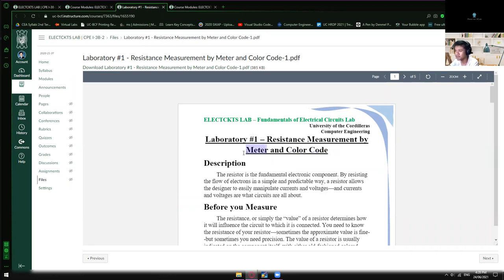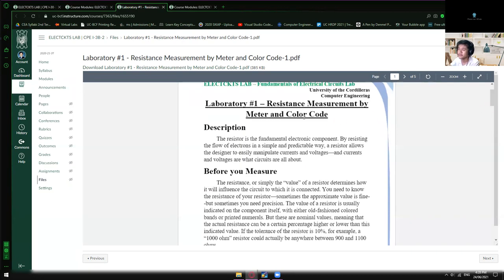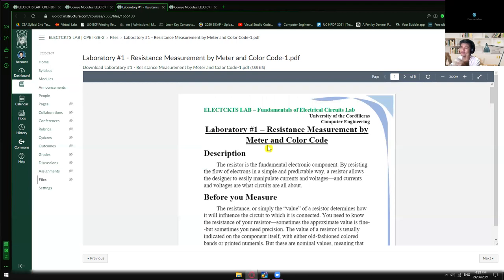If you have a meter or a VOM, volt-ohm meter, then you can buy some resistors in an electronic shop and start measuring the resistance value. But since that's quite risky, and there's no nearby electronic shop where you can buy a VOM and a resistor, then just use this one, resistance measurement via color code. As its name implies, just by looking at its colors, you'll be able to know the exact value of that resistor.